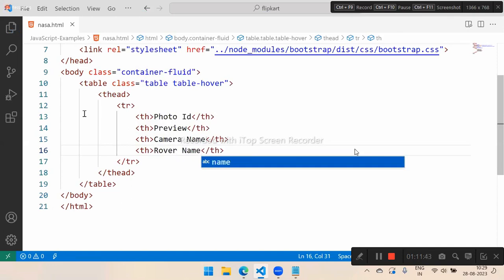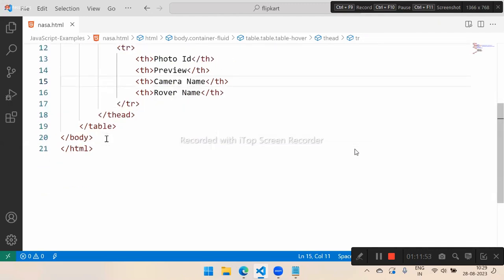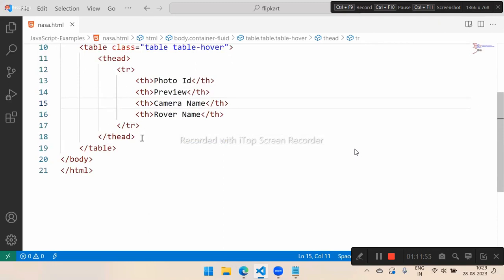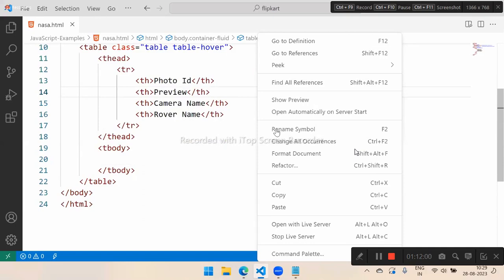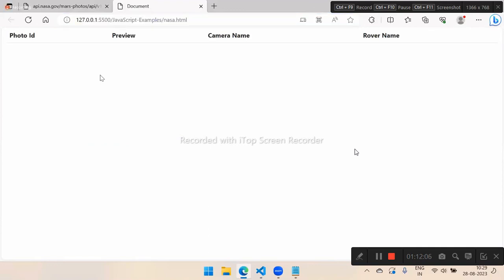They have a lot of other details: on which date the rover was launched, on which date the rover took the photo, which camera took that photo, front camera, back camera. They have so many. Now I don't want all those details. I want only these details. Okay. I will put a table body. Now I want to load all the NASA data here in a tabular form.